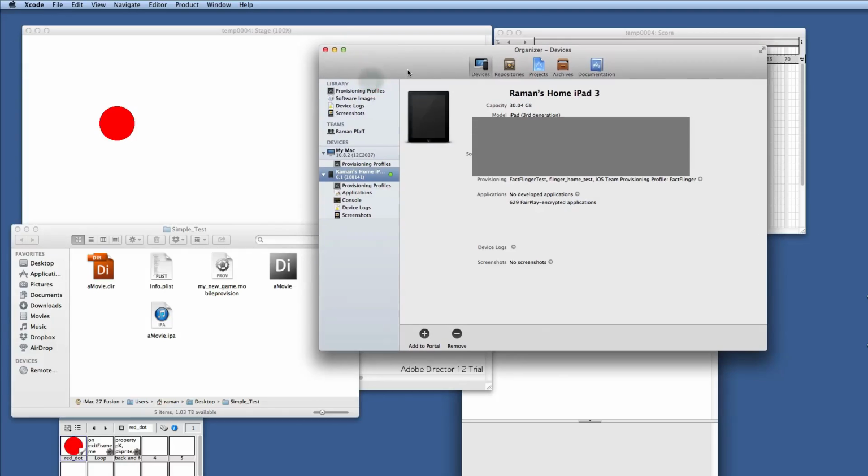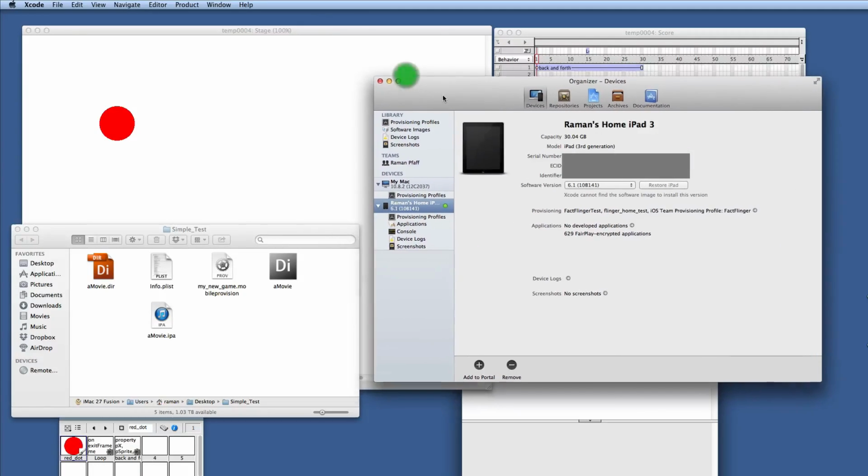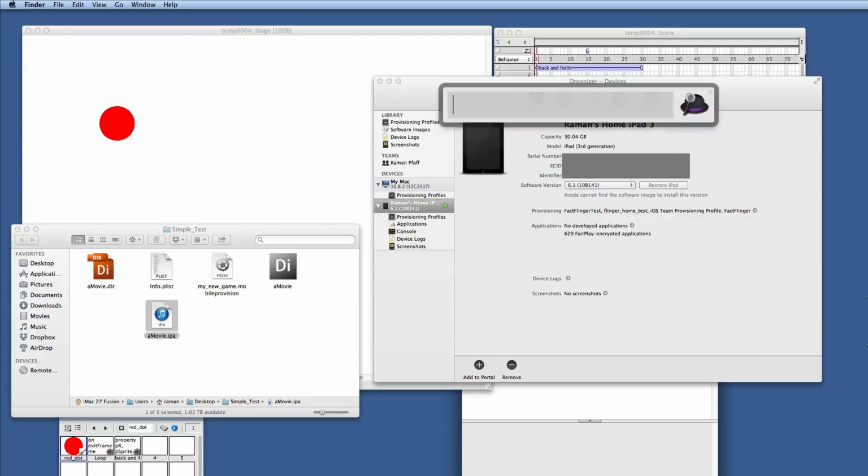Then what I do is I open Xcode, and if you don't see anything, choose Window Organizer under Xcode, and then you'll see your device. In this case, I have my iPad 3 connected here, and you can just drag it right over onto the iPad in this organizer window, and it loads it on there.